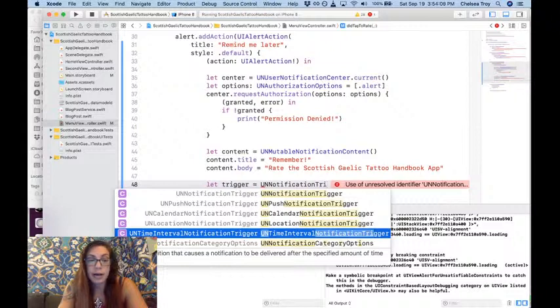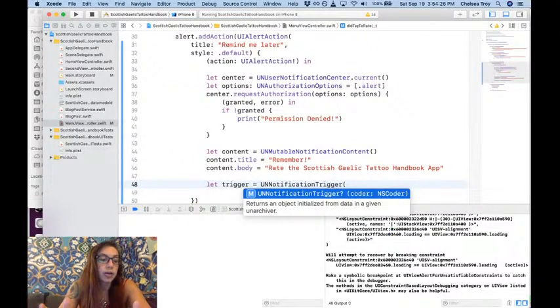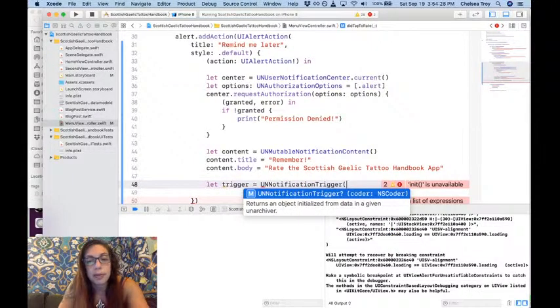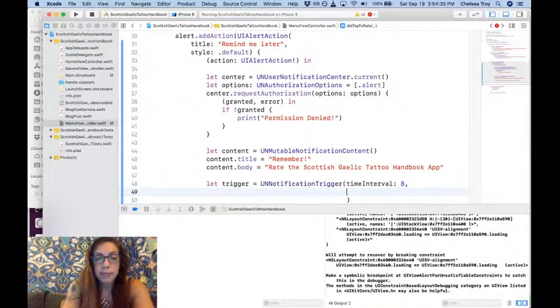And we also have UNTimeIntervalNotificationTrigger, which is a trigger condition that causes a notification to be delivered after the specified amount of time elapses. So this is the one that we're going to use now for the purpose of demonstrating how you would use a trigger. What we're going to do here is go with the time interval, 8 seconds after we click the button, okay?